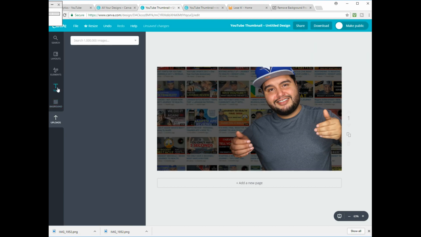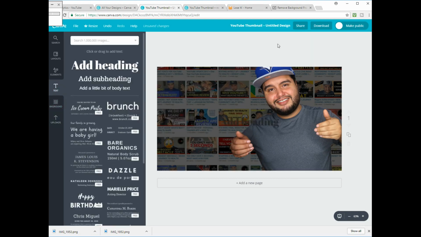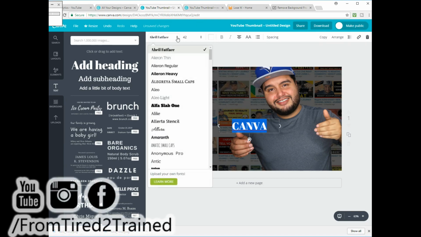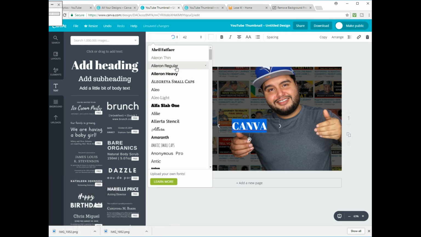Now that I have that done, I'm going to go ahead and click the text option. I'm going to select add header. This I'm going to use to type in the word Canva. And then of course, I'm going to change the color to white and I'm going to change the font to the one I like. As well, change the font size.